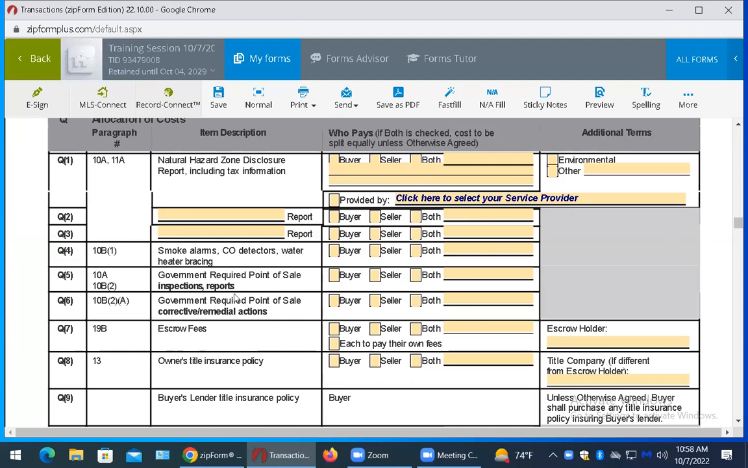So government required point of sale inspections and government required point of sale corrective remedial actions. Please, buyer's agent, don't leave this blank. I just went through a training with the CAR attorneys and they're recommending do not leave it blank. Check it to the seller, because sometimes buyer, but generally if you're representing the buyer, you're going to check to the seller. Why? Because you may not know if there's a point of sale required. You can be checking with the city in the meantime, but in your initial offer, you would check to the seller, because if it's not required, no harm, no foul.